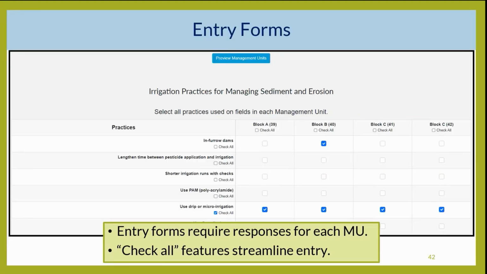And now we get into the area of management practices. It looks a little different. So instead of having those management units on the left, we're going to have them across the top. So you can see my block A, my block B, and then 2 block C's, right? Because I've got my broccoli and my lettuce there. At the very top, there is this preview management units. We'll show you in a second. But you can always look and remind yourself, too, of what crop is in there.